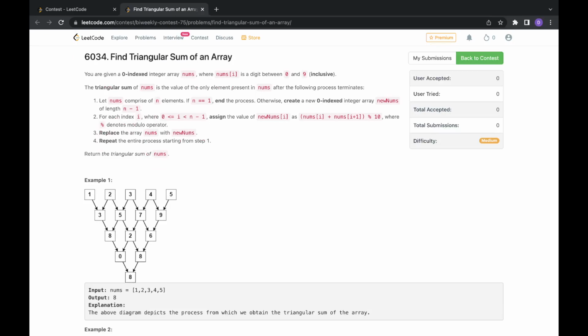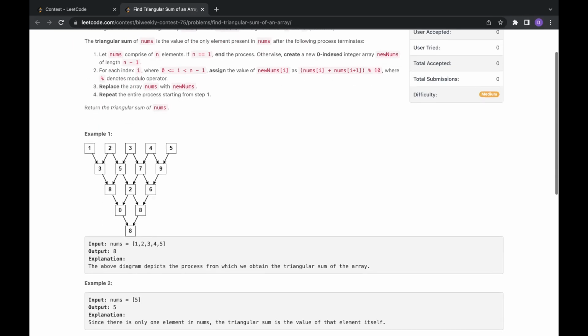Find triangular sum of an array. Right, so given a zero-indexed array, every number is a digit between 0 to 9. Triangular sum of numbers is the value of the only element present after the following process. You sum these two, it's 3. You sum these two, this is 5. Okay, cool. You only take the digit after remainder of 10. So this is 16, so you only take 6. You ignore the 1.